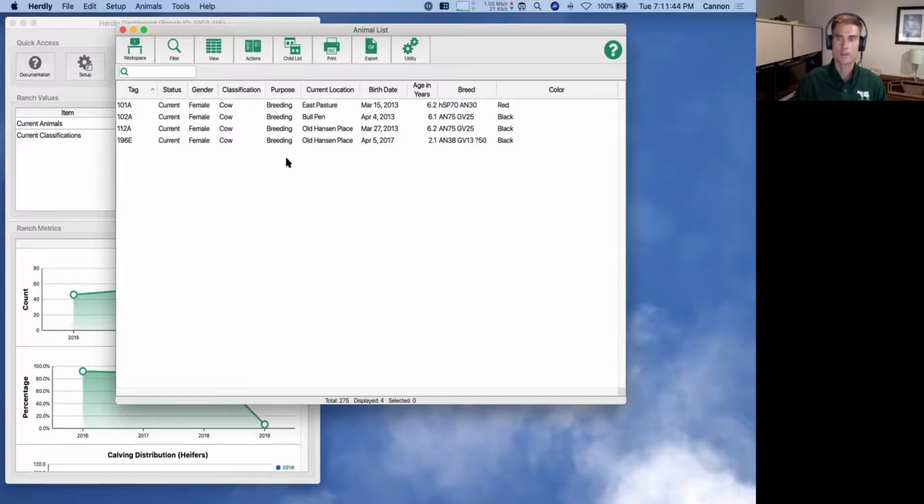And in my case, because I haven't been keeping up with my calving in my fake ranch, I only have 4 cows that have calved, but you can see those here. Now, what if we wanted to do exactly the opposite? We wanted to see what cows still needed to calve this year.